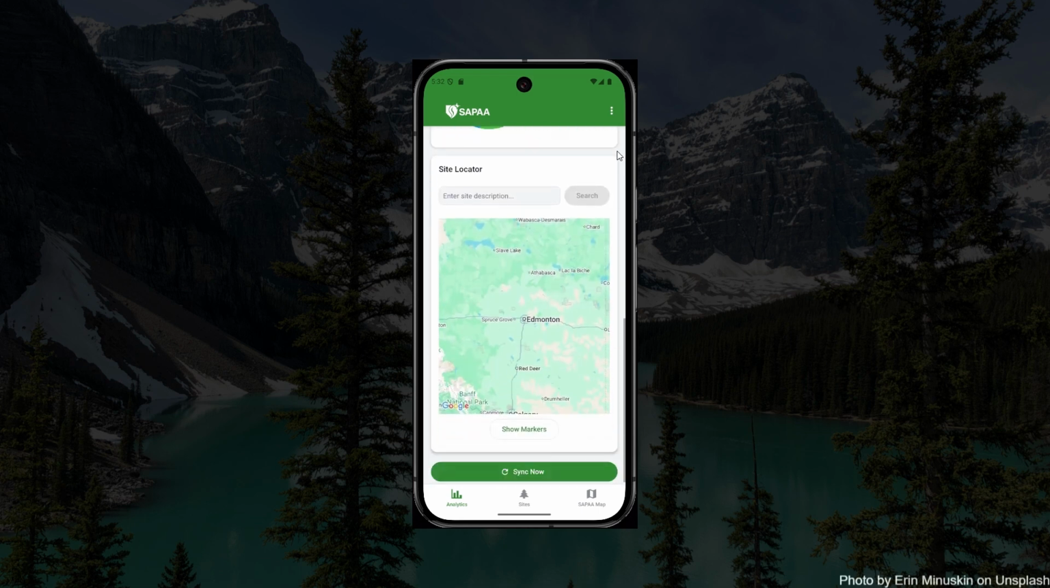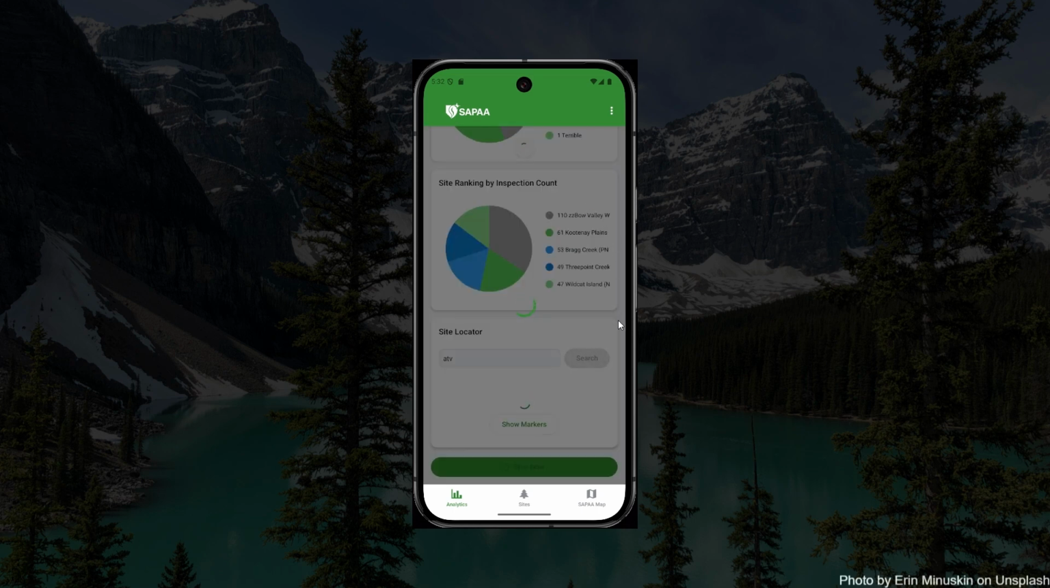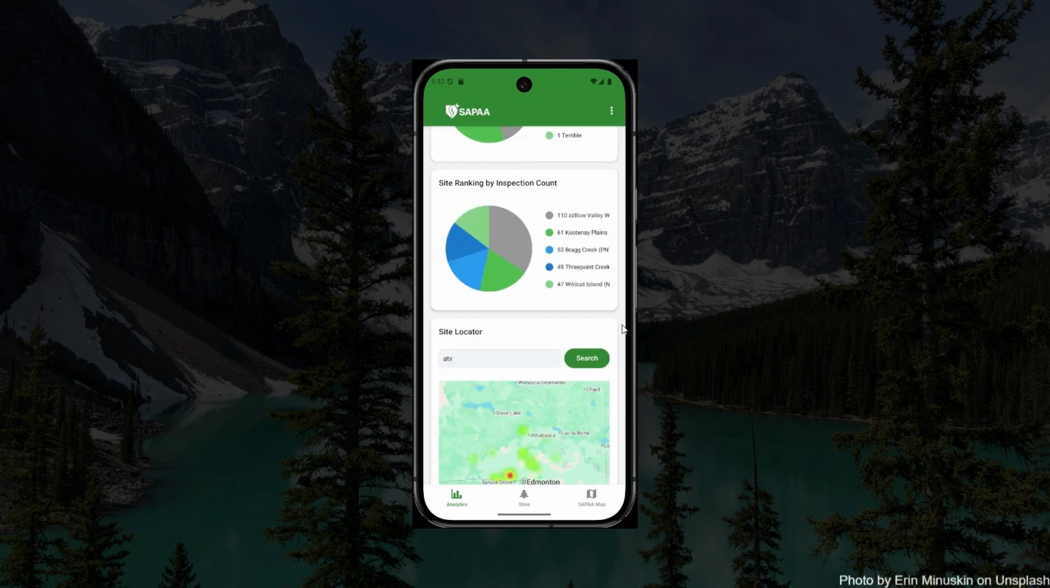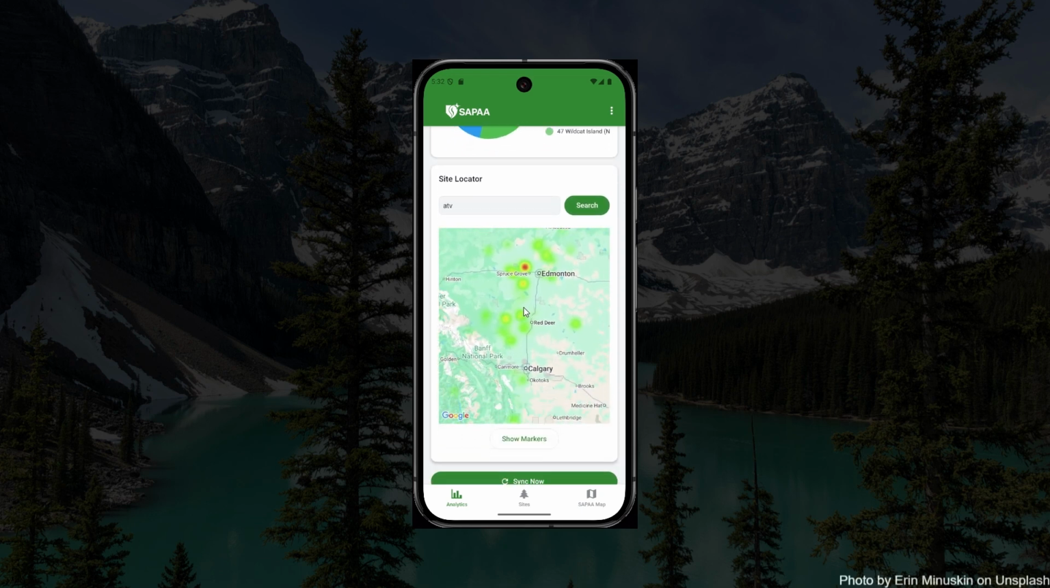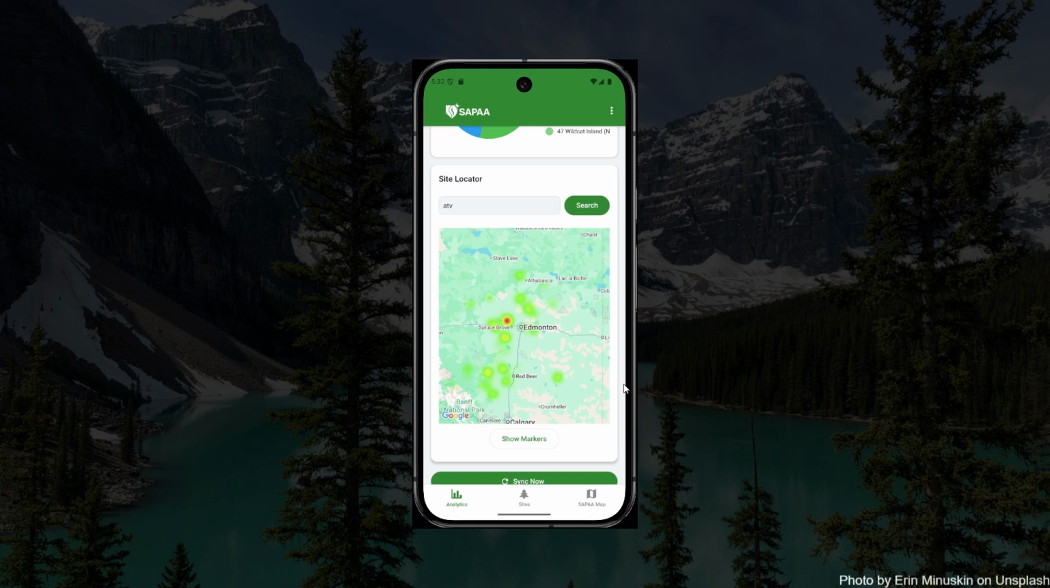When we scroll down, we have a heat map functionality. For example, we're going to search up ATV here, and it's going to show us a heat map of the sites and locations where the words ATV have been registered for. As we can see, it's color-coded by the number of mentions of the word ATV.